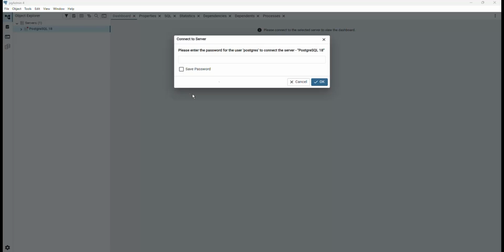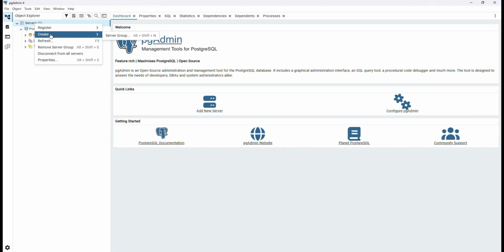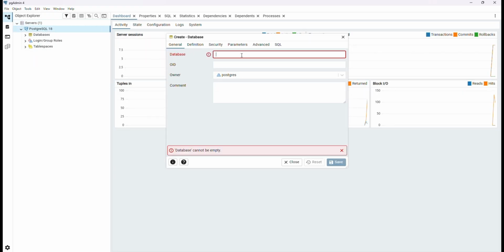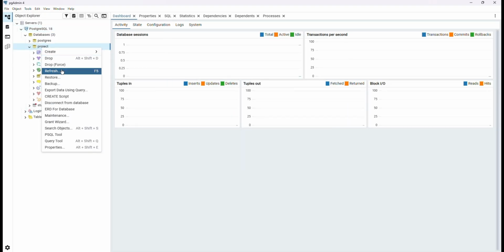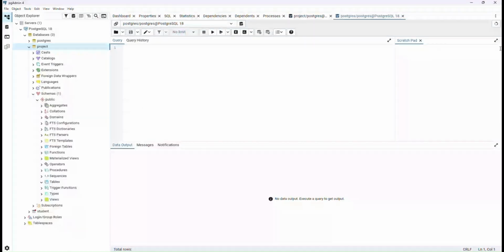Let's implement the DML and DDL commands to create a database. First, open pgAdmin 4 on your system. Once it opens, connect to your PostgreSQL server using your password. Now, from the left side panel, expand the server options, then go to the databases and select any database you want to work with. After selecting the database, right click and open the query tool. This is where we will write and execute all our SQL commands.